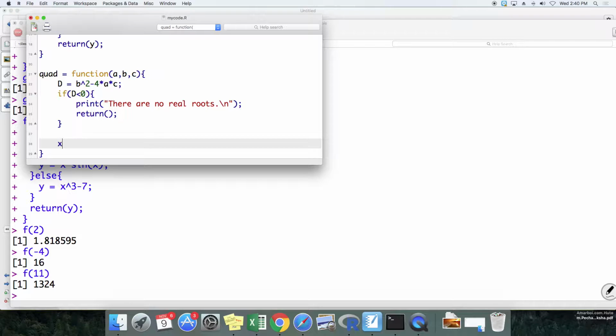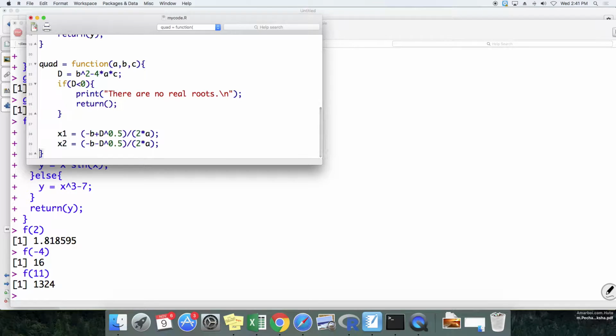So the first root will be x1 equals minus b plus square root of d, this whole thing divided by twice a, and the second root will be x2 equal to minus b minus the square root of d divided by 2a, just as we want.